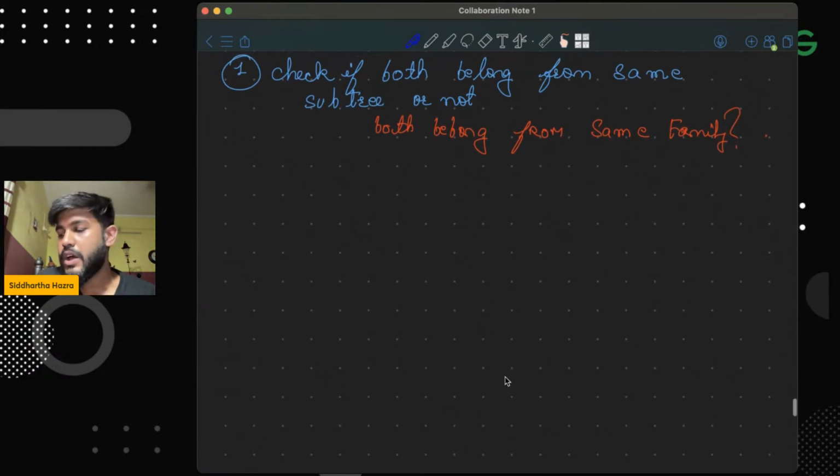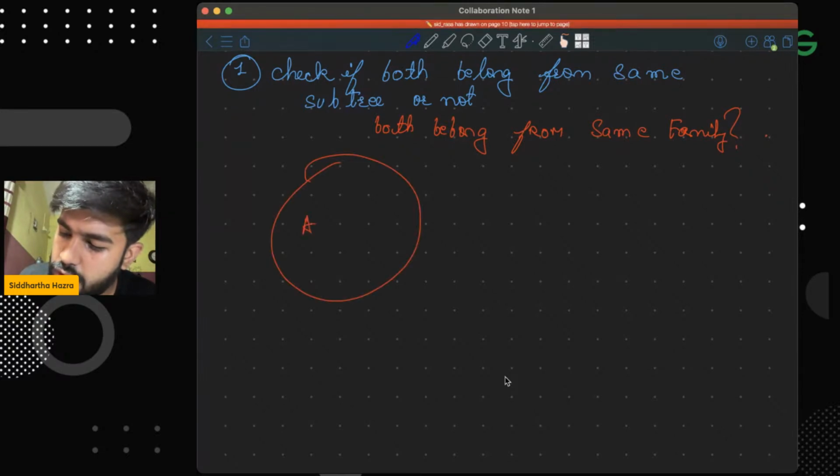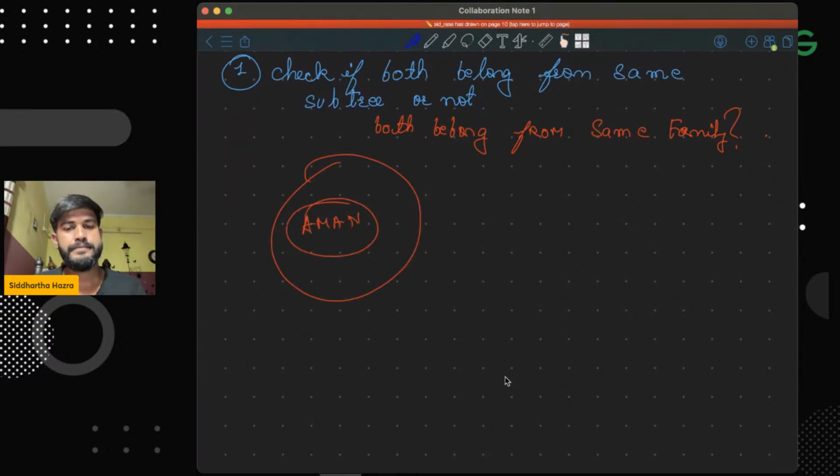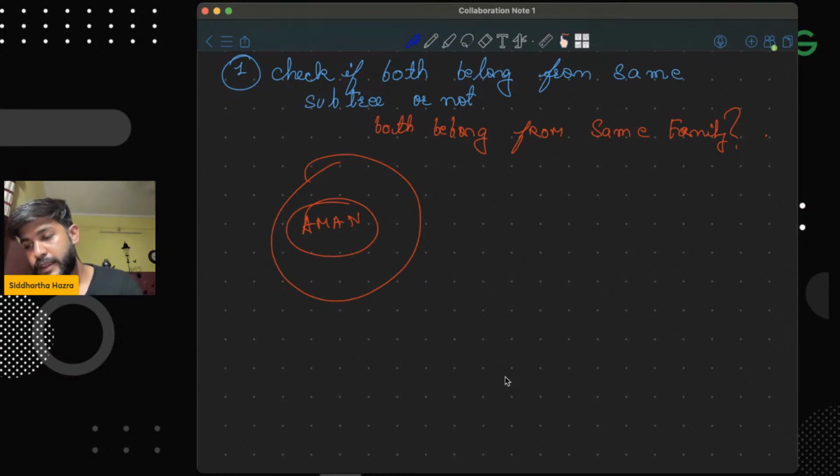So now to check if both belong to the same family or not, like let's say I have a very big family and I live in a joint family. And I want to know if someone named Aman lives in my family or not. So what will I do? I would search in my whole family if Aman is present or not. Okay. This is the very first approach, but there is a problem associated with it.